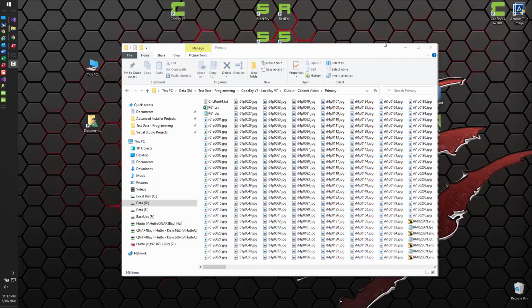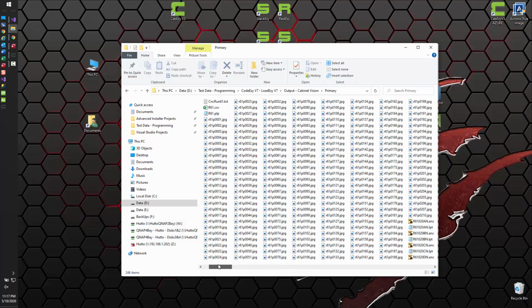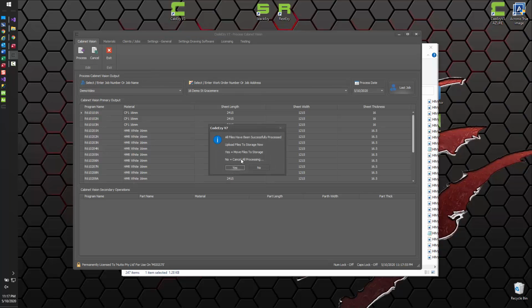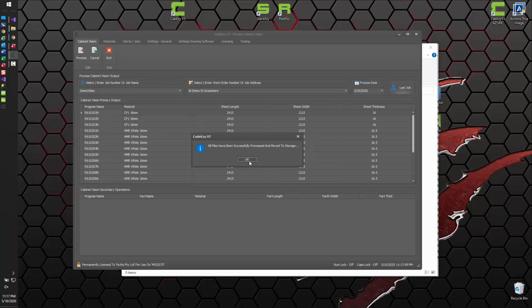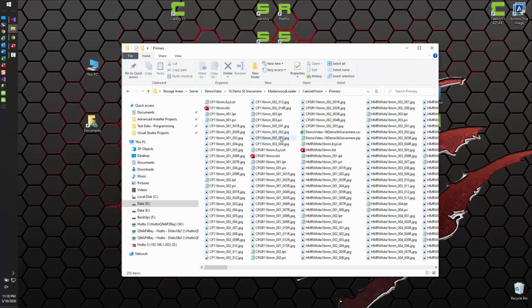For those customers that use Cabinetvision's real-time labeling, let's have a quick look at how CodeEzy processes those files. As you can see here, I have a folder full of very generic Cabinetvision output, which is utilizing the real-time labels. We will now bring CodeEzy back into the picture, use our last job button functionality as usual, click process, send our files up to our network storage location. We'll have a quick look now at what CodeEzy has done.